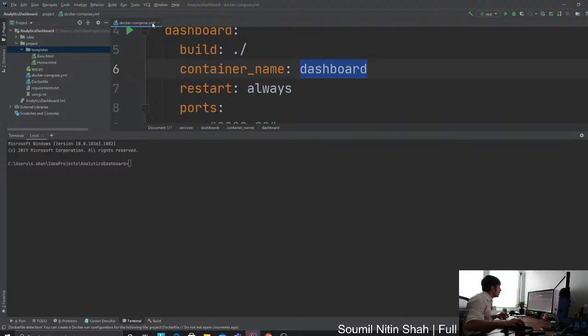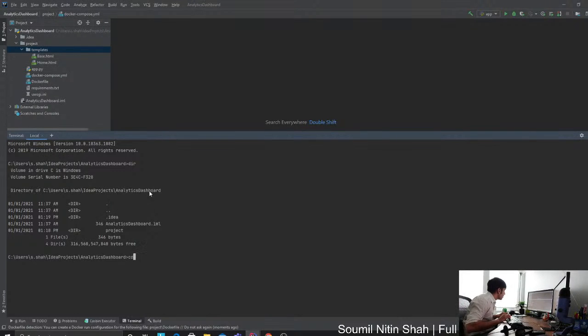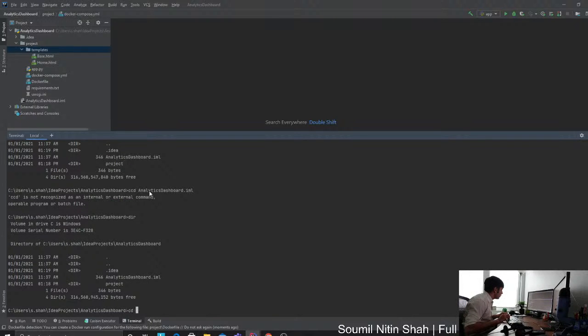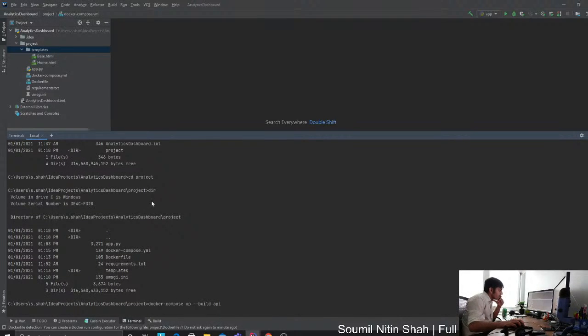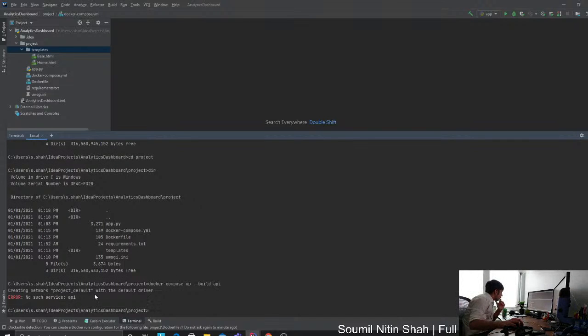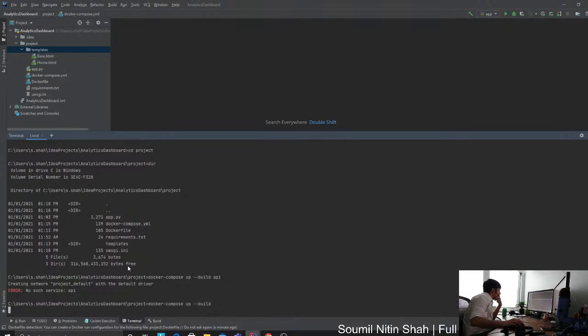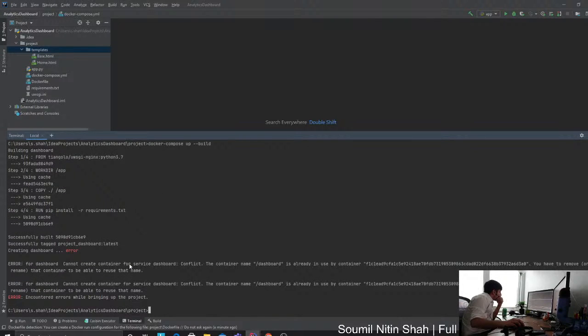Let's see. cd analytics, cd project, yeah, let's try it out. Creating network object default with default driver. Error, no such service API. What? Oh my god, sorry. Docker compose build. Dashboard cannot be created. The container dashboard conflicts with that container. Okay, so it's already there.